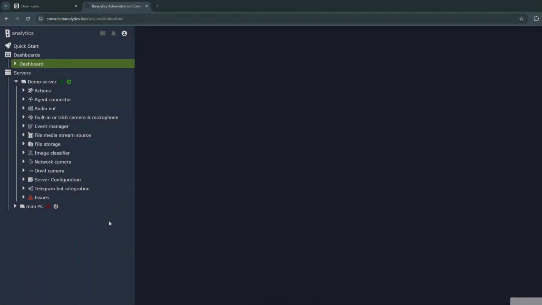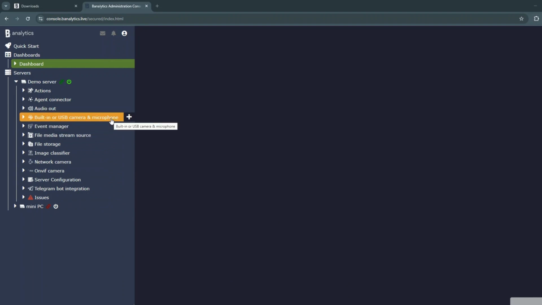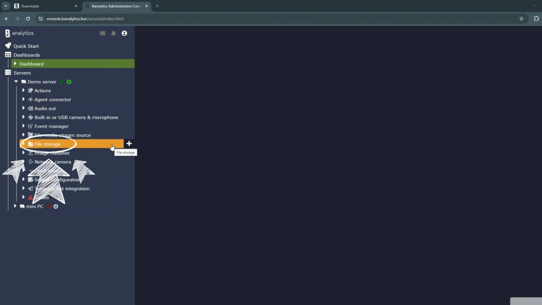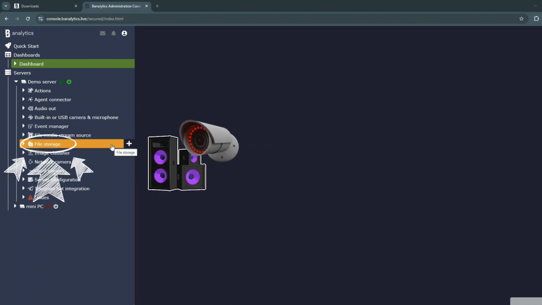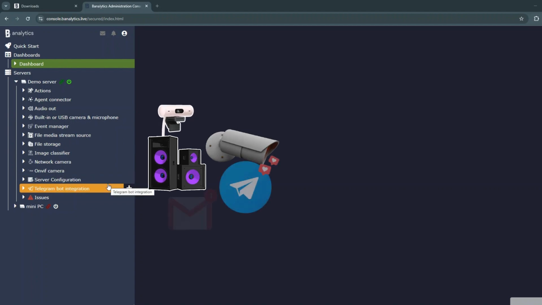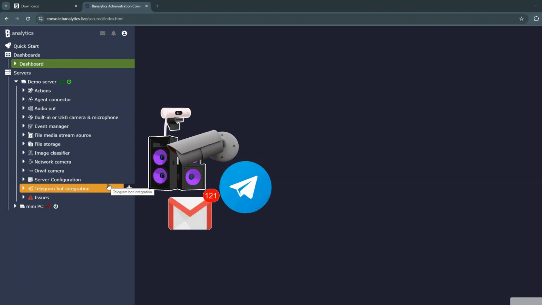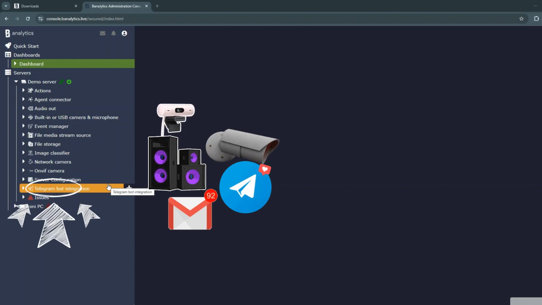Banalytics is built around three key elements: components, tasks, and actions. Let's take a closer look at each. Components are the building blocks of the system, representing devices and communication points like cameras, microphones, or an email server.